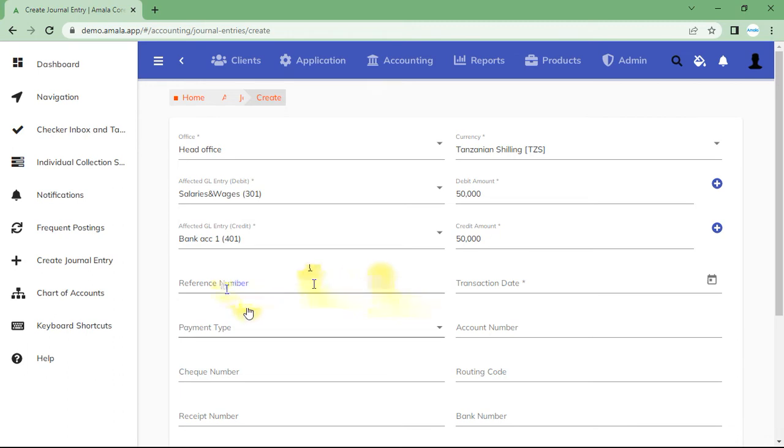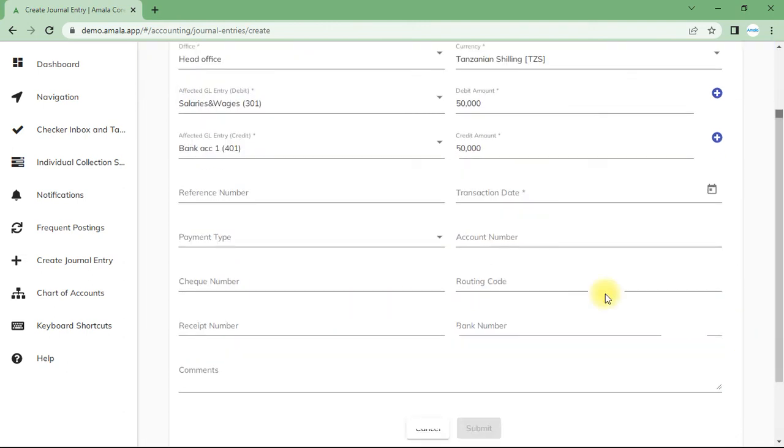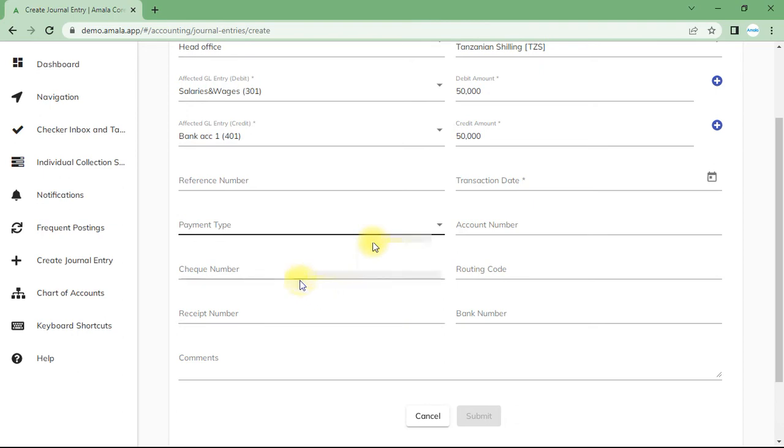So we have other information. If you have a reference number associated with the entry that you want to enter, you have to fill it here. Also if you have the payment type, you can add it there. The check number, you can also fill it here if the transaction was done through checks. So you can write the check number and the receipt number. Also if you have any description relating to this entry, you can also fill it here.